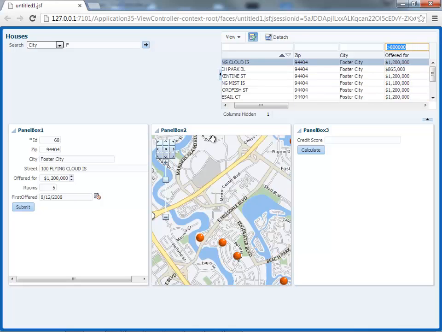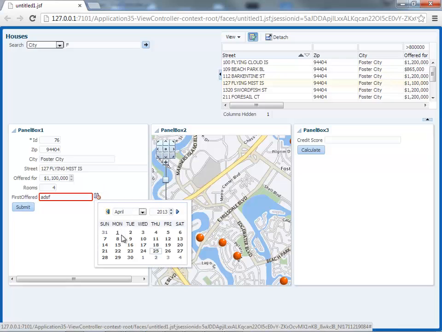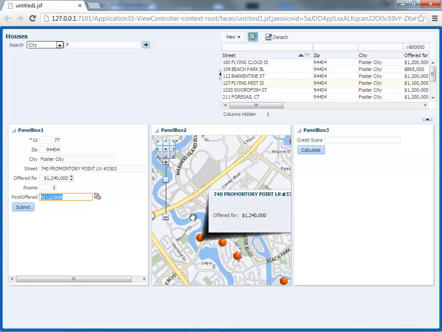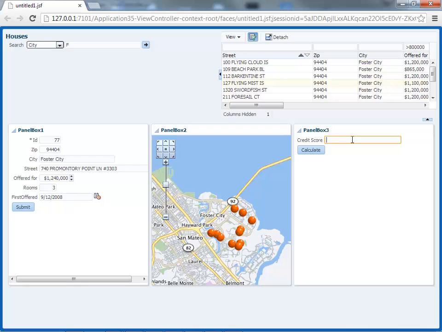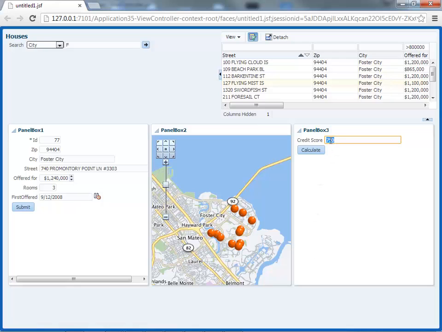Now that we see houses in the table, we can also see them in the map below. When you click on a house in the table, you can see the information in the form representing this house updated automatically. We support field level validation and rich controls for inputting information about houses. The map component allows you to click on houses as well as zoom in and zoom out and relocate the map with a simple drag and drop. And on the right side we can see our page flow where we can insert a credit score and get offered multiple mortgage rates. This whole application was built in under 10 minutes using the power of Oracle ADF.